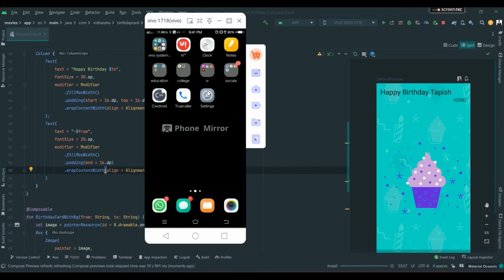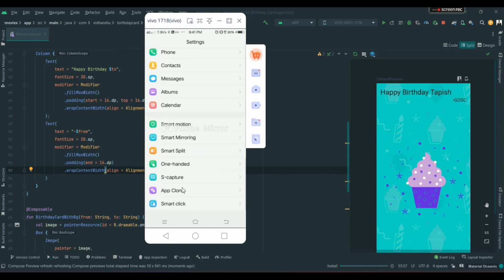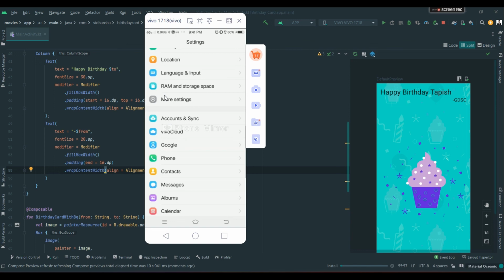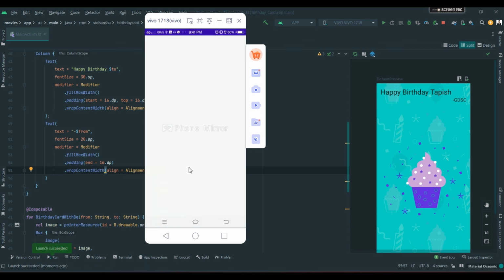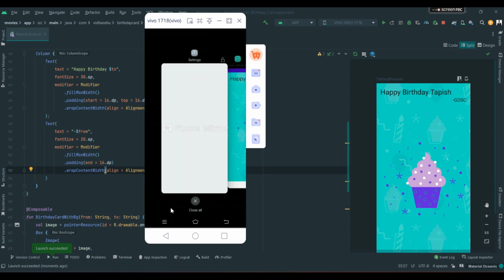So let me show you. So this is my Android phone. You can go to settings, and here there will be a developer option. If you are not finding a developer option, let me go to more settings. Okay, the app has run, and yeah, our app is looking cool. It's looking nice. Now you can write the name of your friend here, and you can write your name here, and you can share this Android application with your friend whose birthday is coming soon.